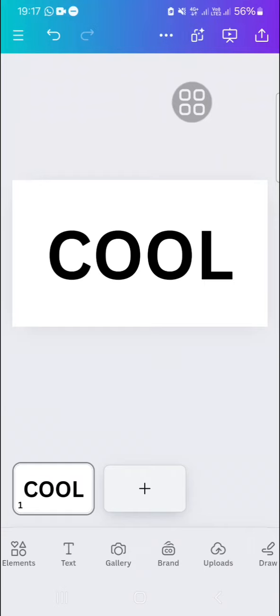In today's video, I'm going to show you how you can create person out of the text cutout using Canva. Okay, let's get into it guys.